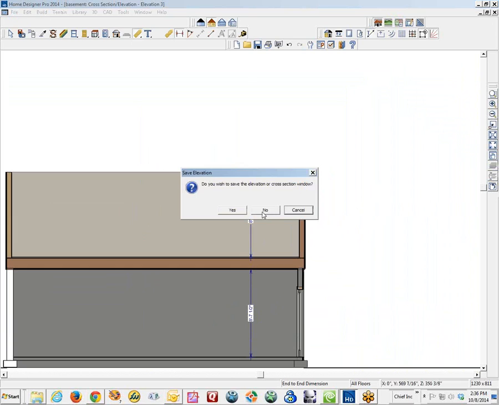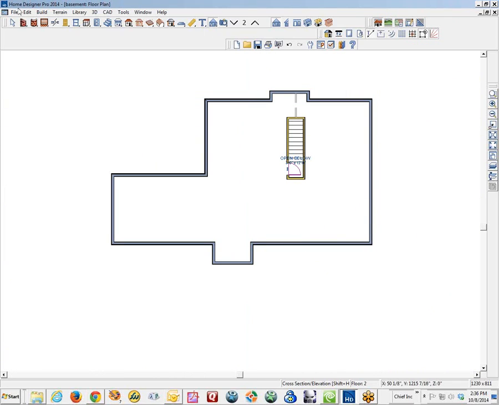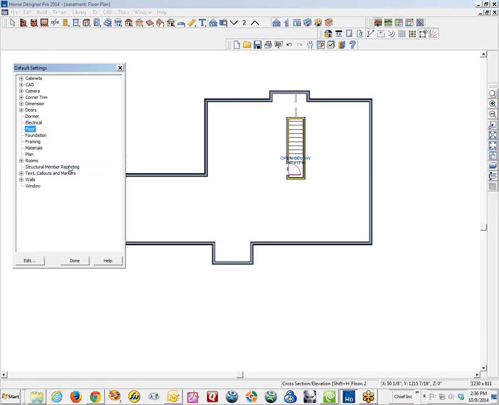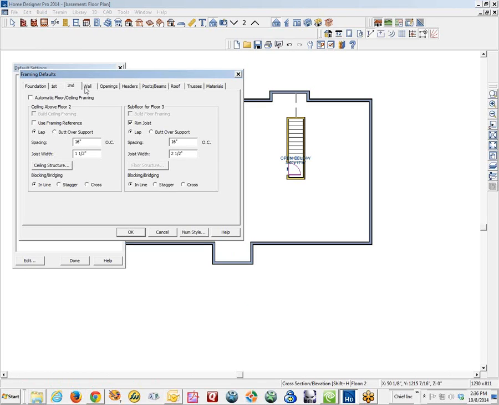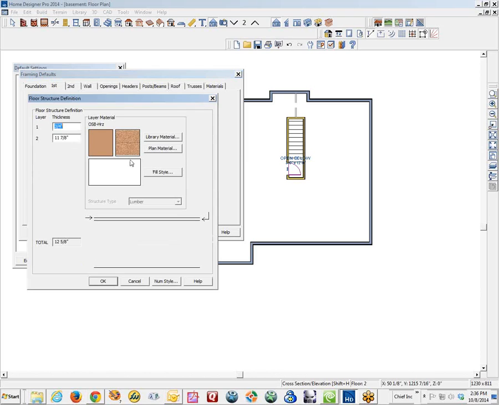Now, floor platform thickness is up under Edit Default Settings, Framing. Now, this is in Pro only. In other Home Designer titles, you don't have this dialog. But go to the first tab, and in this case, the basement's the first floor, and the subfloor for floor 2, covered here under floor structure, is set to 2x12s with 3/4 inch decking on it. That's fine if that's what you have in your structure. If you're doing remodeling or something, you need to measure those things and set the software accordingly.